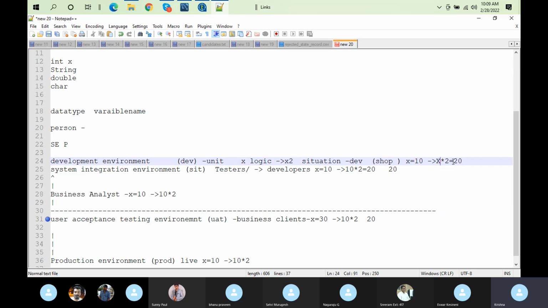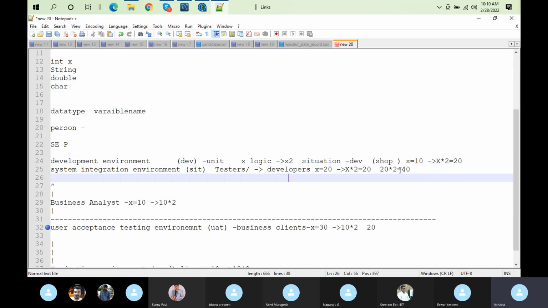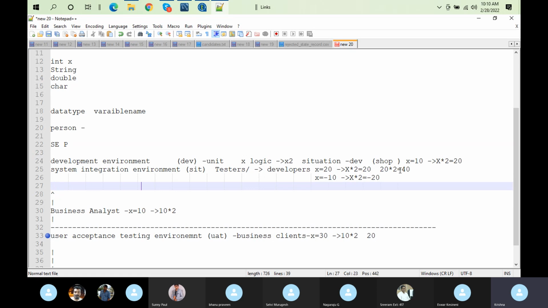So you have to use x. So x into 2, here 10 into 2, 20, and again x into 2, your coding is x into 2. If they pass 20 here, then x is replaced with 20 into 2, and it will make sense, it will convert to 40. And again the tester can test n number of values, x equal to minus 10, then minus 20, and again she will test x equal to 30, and all the values.